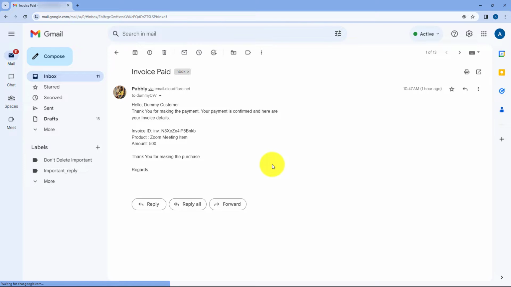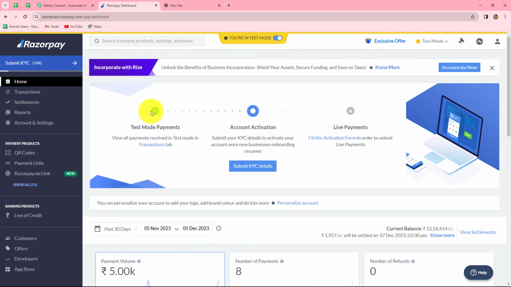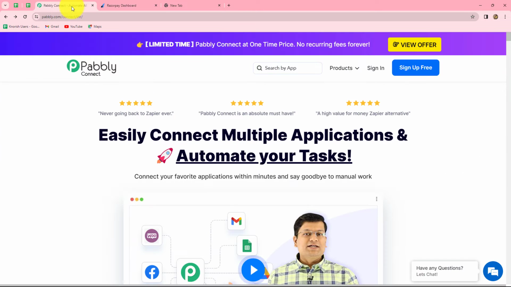In this video, we are going to learn how we can automatically send emails to our customers along with all the details of the invoice whenever an invoice is paid in Razorpay. Okay, so let's start learning this process step by step. In order to create this automation, we will have to set up an integration between Razorpay and Gmail, and we are going to do that with the help of an amazing automation and integration software, Pabbly Connect.